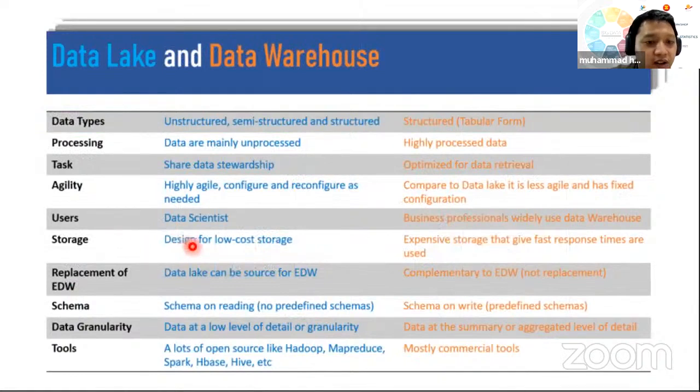And then for the storage, it's designed for low-cost storage. And one of the most important, the schema of a data lake is schema on read, not schema on write. Because in a data warehouse, we must define the schema first before we load the data. But in a data lake, we load the data first, and then we can define the schema, what schema we choose for specific analysis.